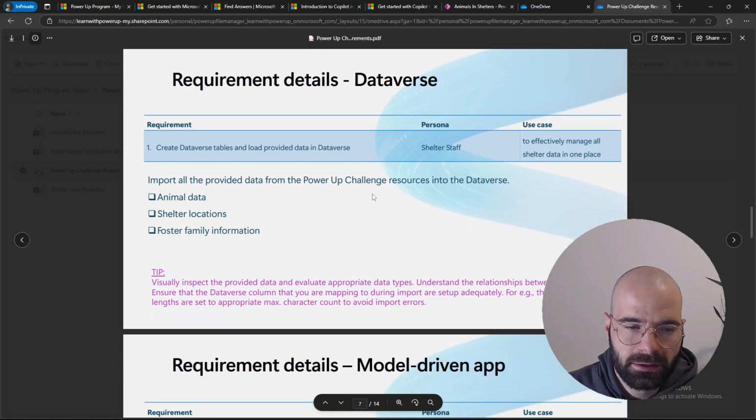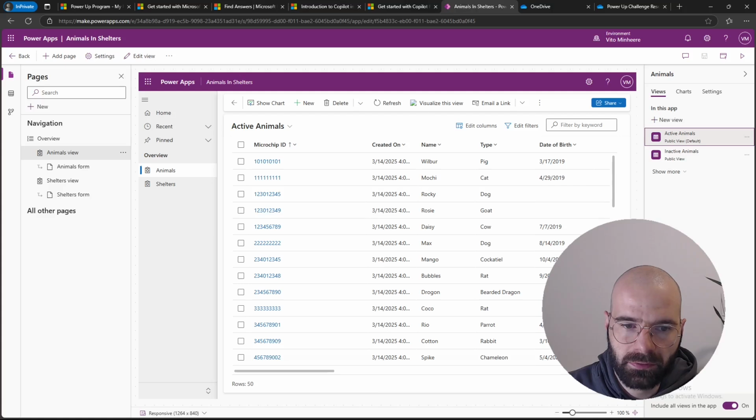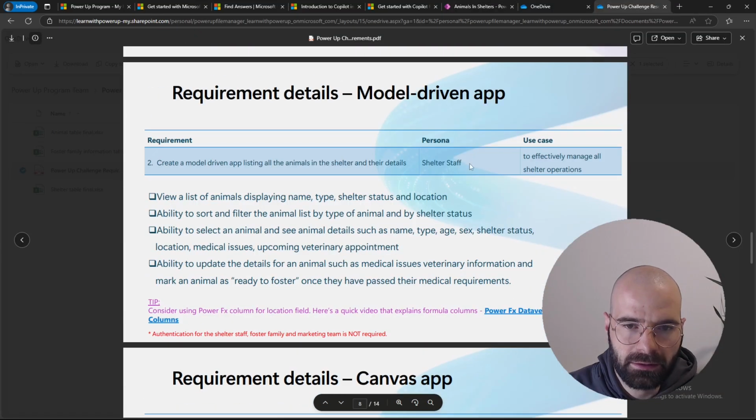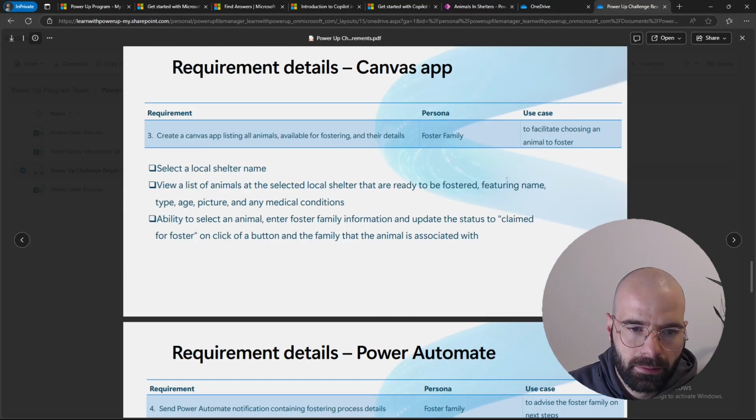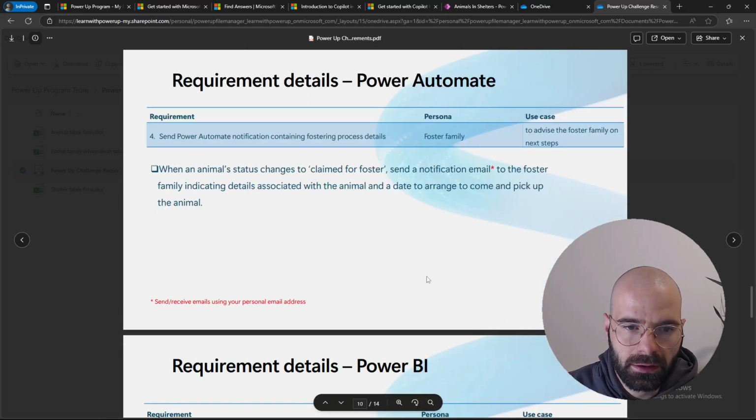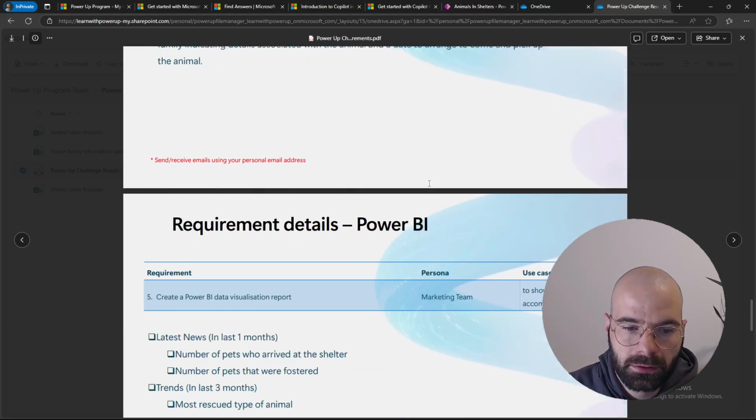So step one is ingesting the data into the Dataverse tables, which is something that I already did. I briefly started on the Power Up Challenge, and I ingested the data and set up the tables and views. And then next you have a model-driven app and a Canvas app, and they only tell you which columns they want to see in there, and not what it should look like, so you're free to do as you want. And there's Power Automate, so you send a notification email, which is what we did in the course.